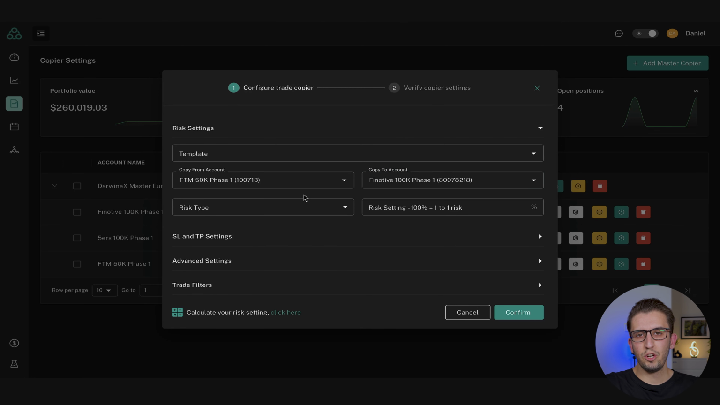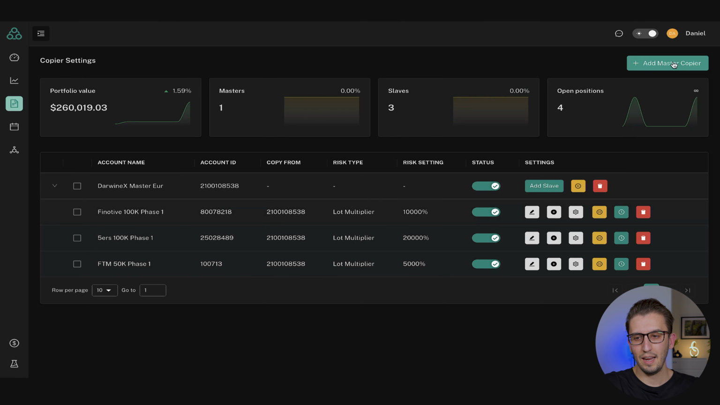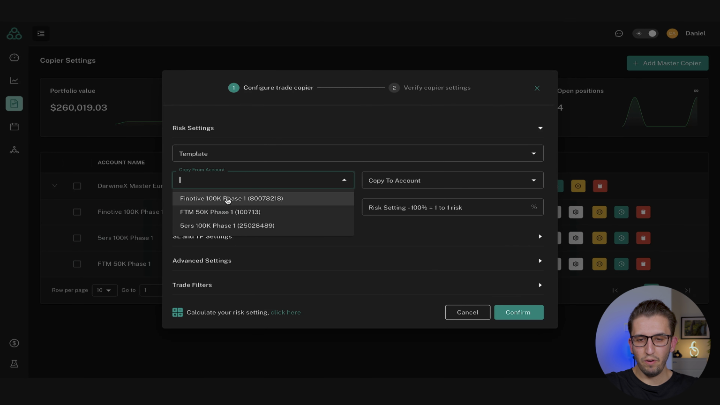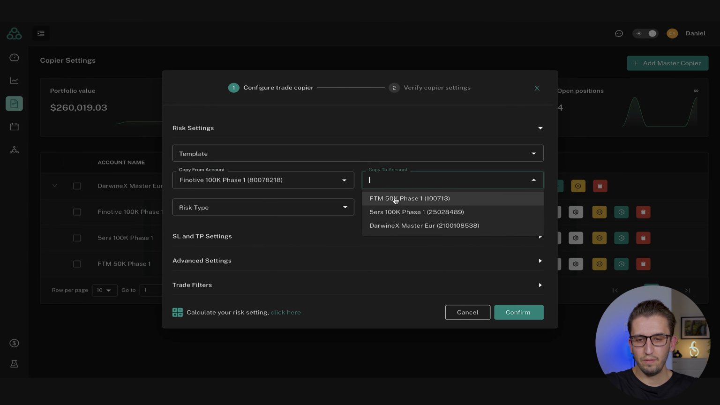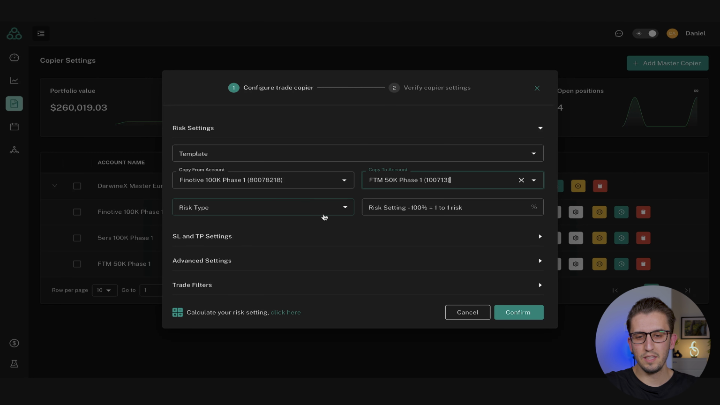But let's say that I wanted Funded Trader Markets to be the master copier for 2 or 3 of my accounts. Well, then I would have to do this again. So I would fill in all the information, click confirm, and then go again and click add master copier. Copy from Definitive to Funded Trader Markets. And then this is the important bit.